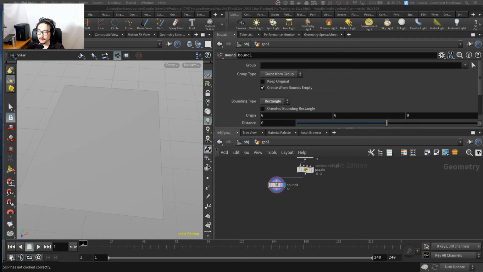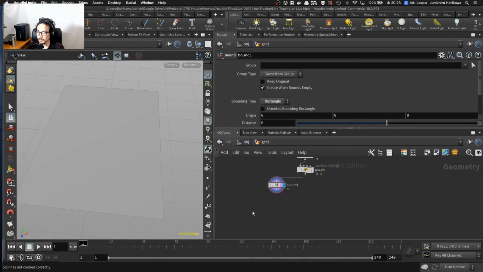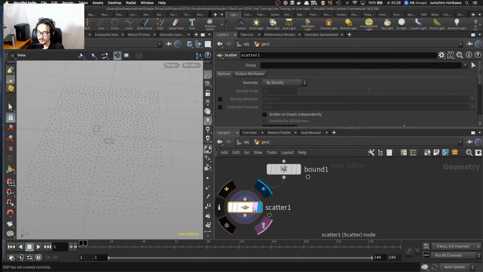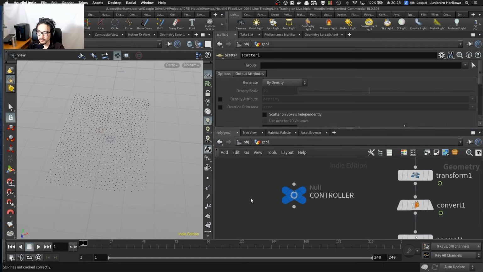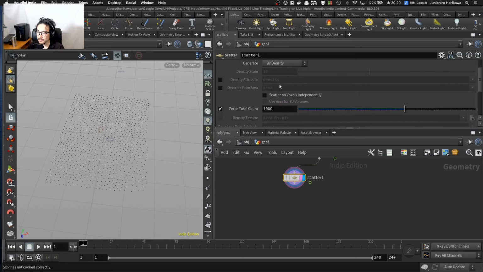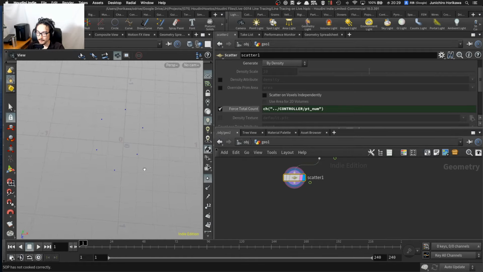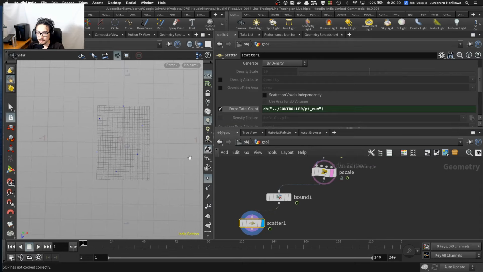Right, and now let's create a random scatter point by using scatter, which will be the initial Metaball position. And the number of points are too much right now, so let's control that by using the parameter that I have created, which is called pdnum. So copy this parameter, paste it to the force total count here. Right, so now I should have 6 points on top of this boundary plane. Right, like this.